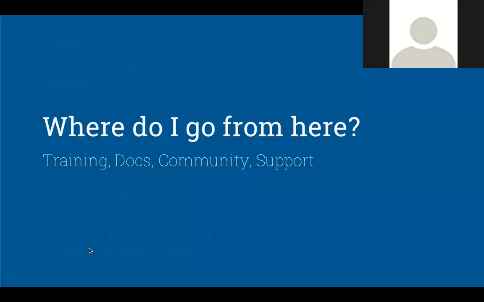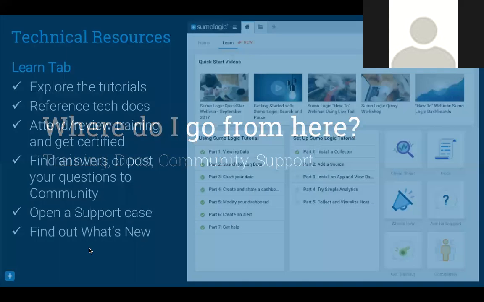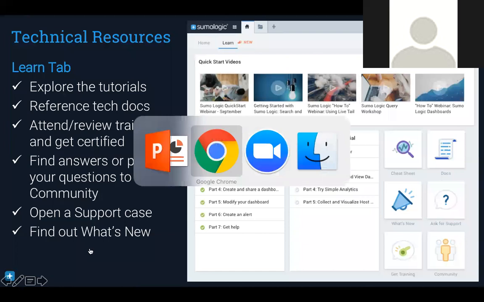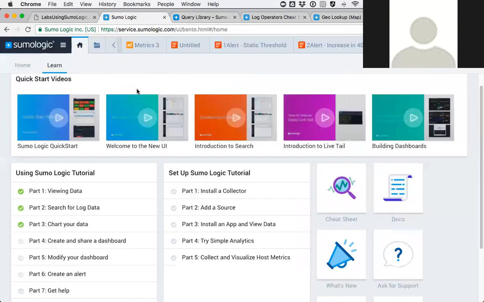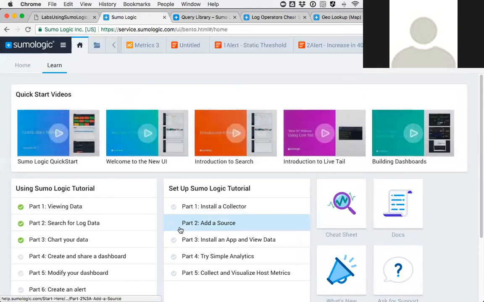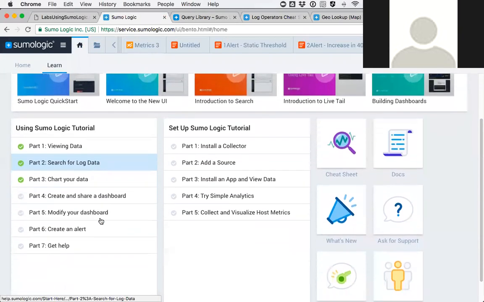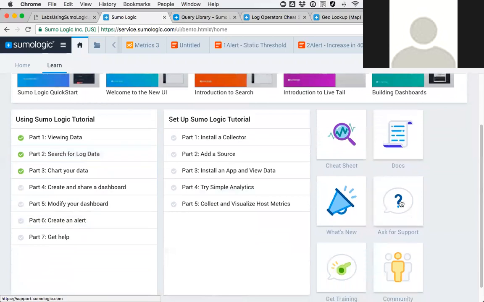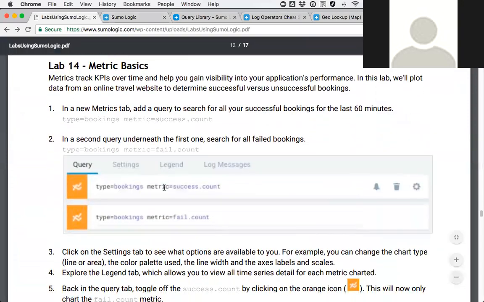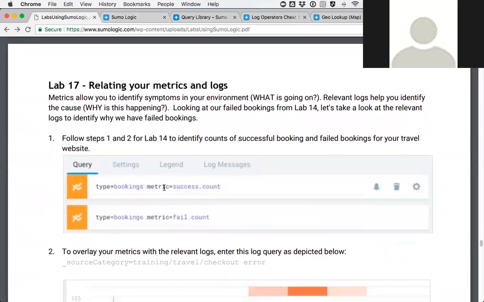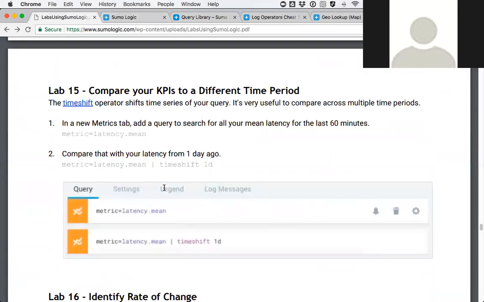Okay, let me pause there. Like I showed you yesterday, where do we go from here? My recommendation to you is check out the Learn tab. Learn tab has videos. Learn tab has tutorials. Our documentation is here. You can open a support ticket through here as well. You can get to training. Probably more interesting is try the labs. Definitely try the labs. These are going to give you good, solid ground to know how to do it.